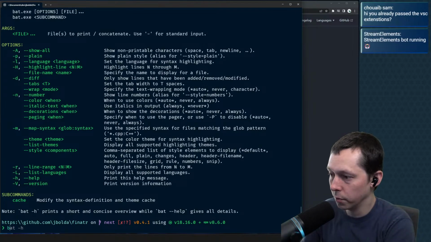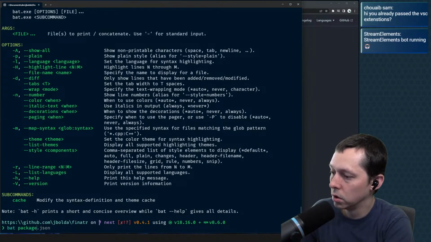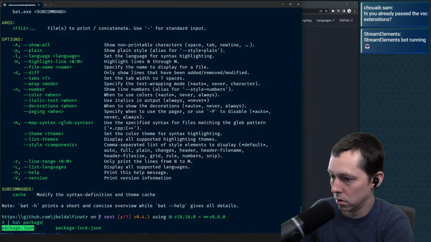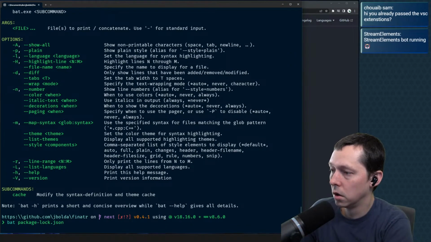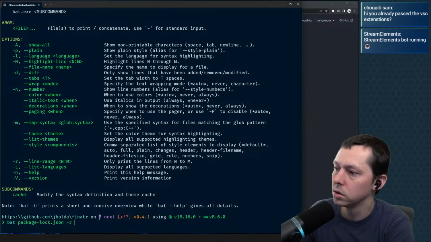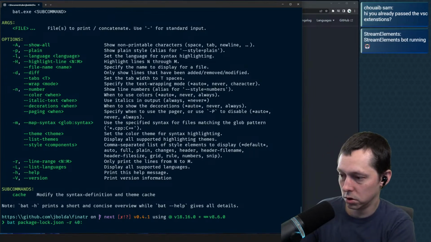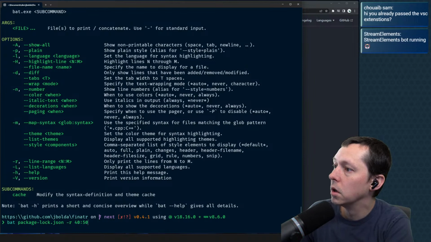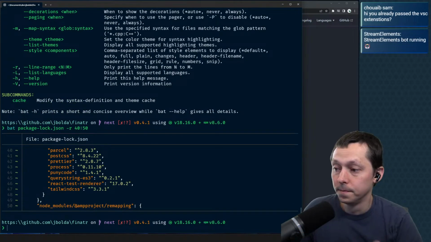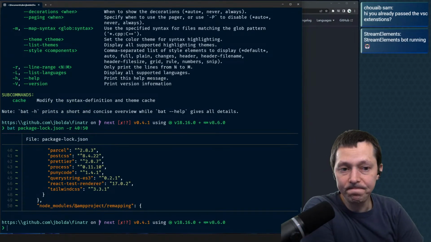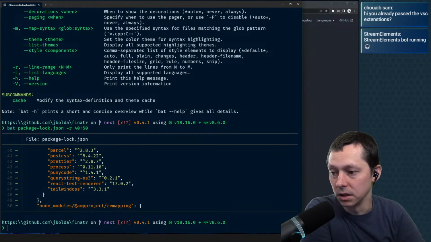So like we could do bat package.json, dash R is kind of weird, but, oh, range, I guess. Okay, all right, fine. Let's say 40 to 50, I guess. That's nice.